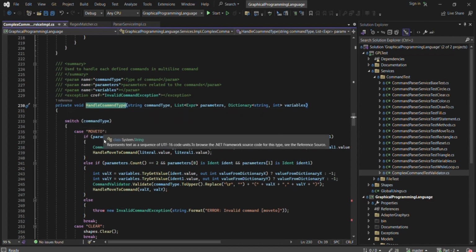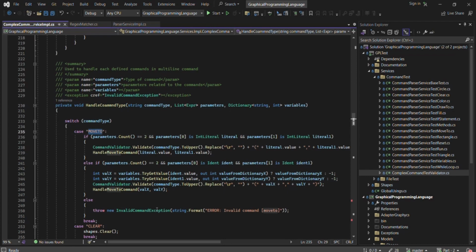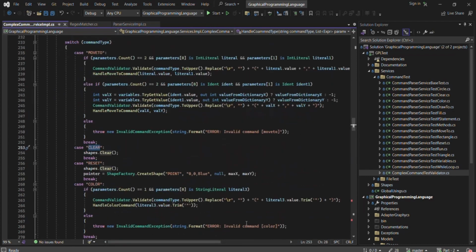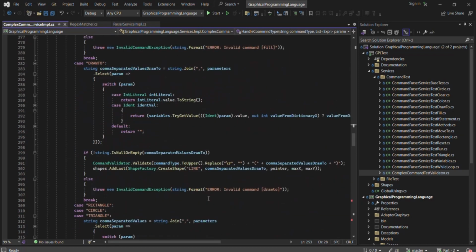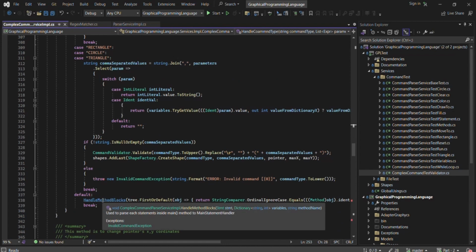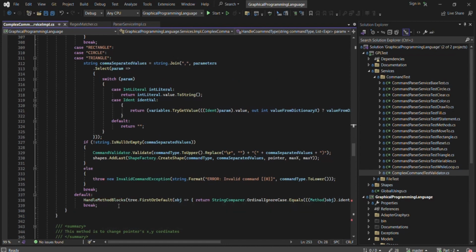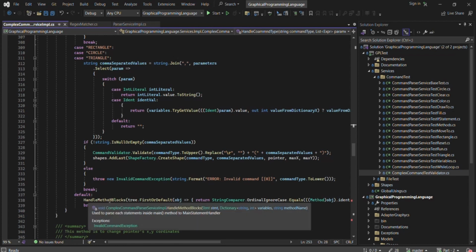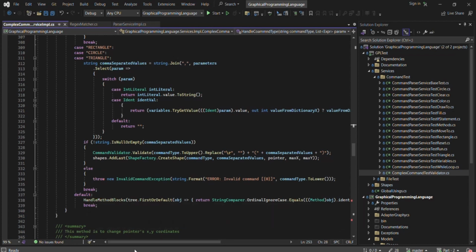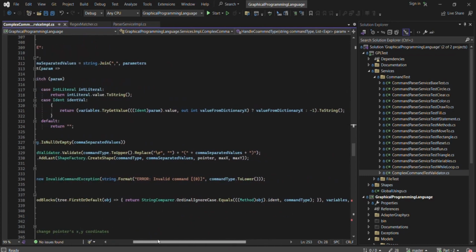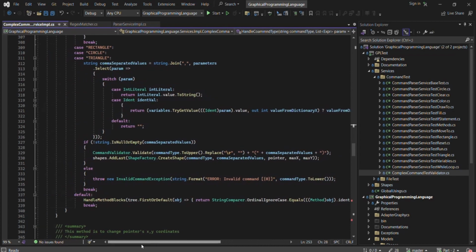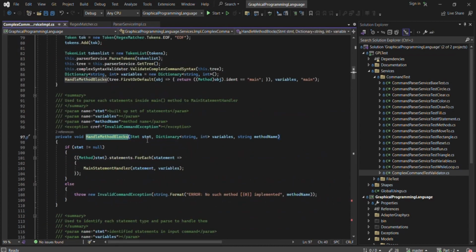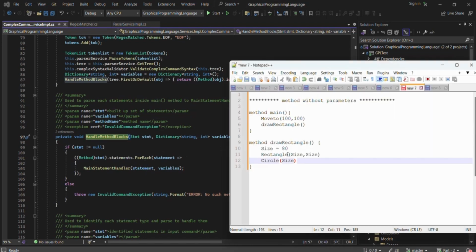In there we have a switch case to identify the command type, but it's not a predefined command type, as this is a separate one. So the switch case works here, and it just passes to this handle method default part and calls this handle method block again. It passes the statements inside that one, and the variables and method names. Now it's coming to this draw rectangle method and passes this statement here.